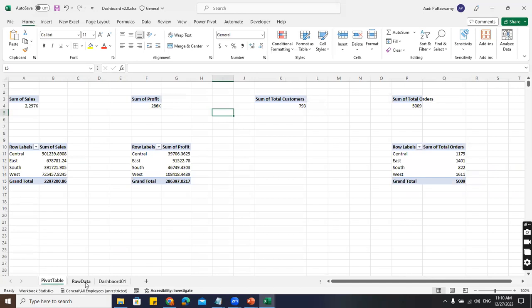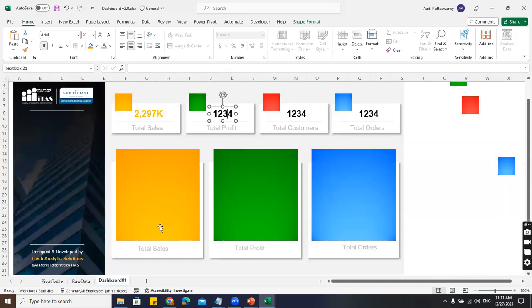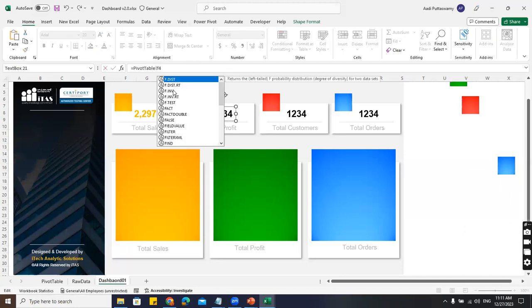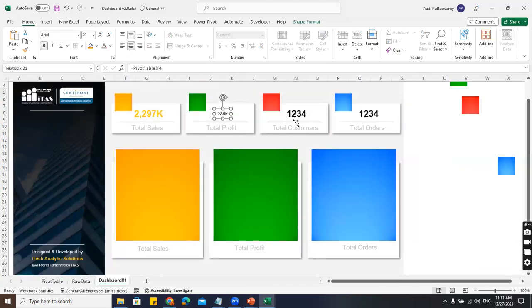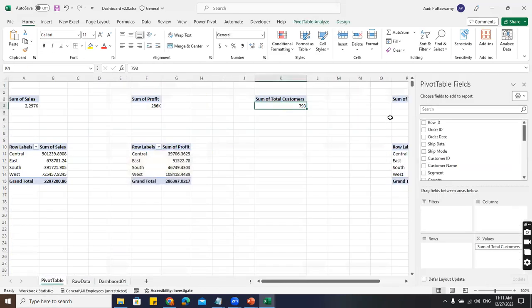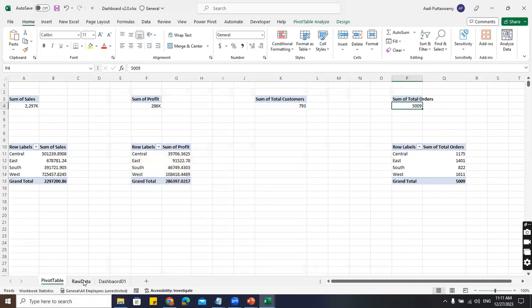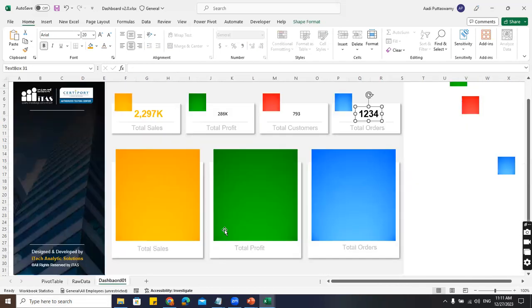It is F4. I will select, paste this, I'll just make it as F4. Then we have customers in K4. Just select here, paste this. I'll make it as K4. And then this one will be P4. Done. Okay. Now select this, Control Shift C, select all these three, Control Shift C.